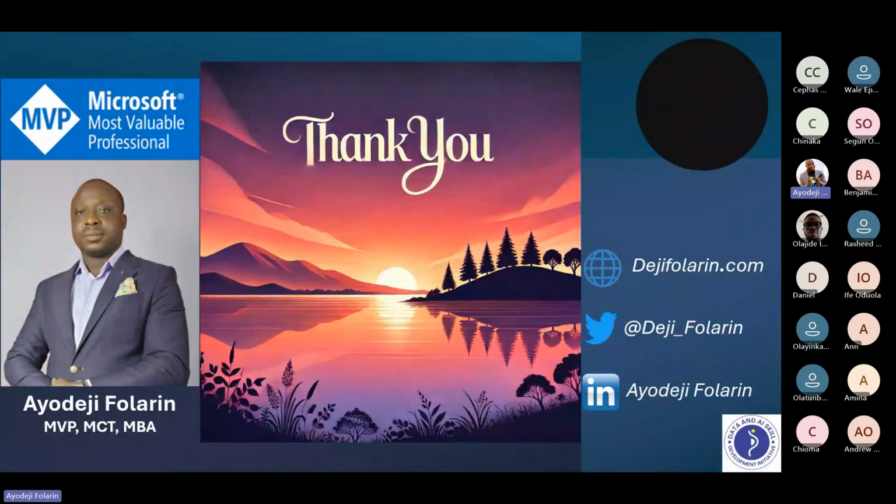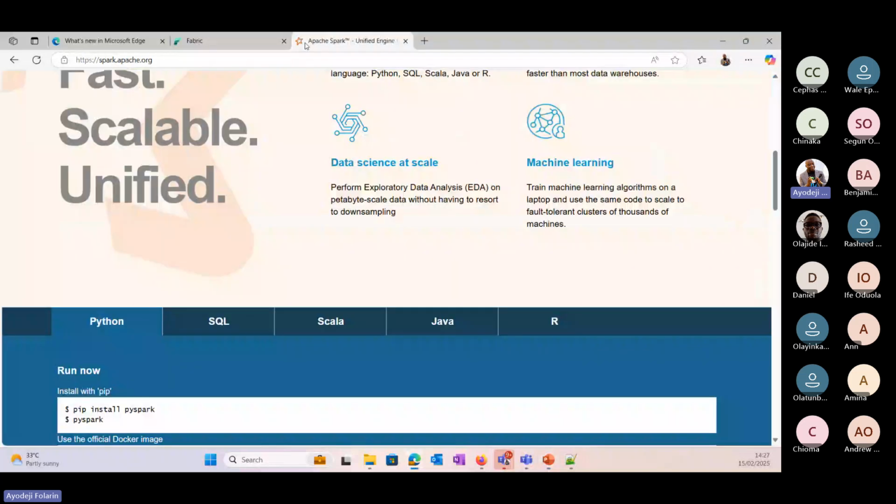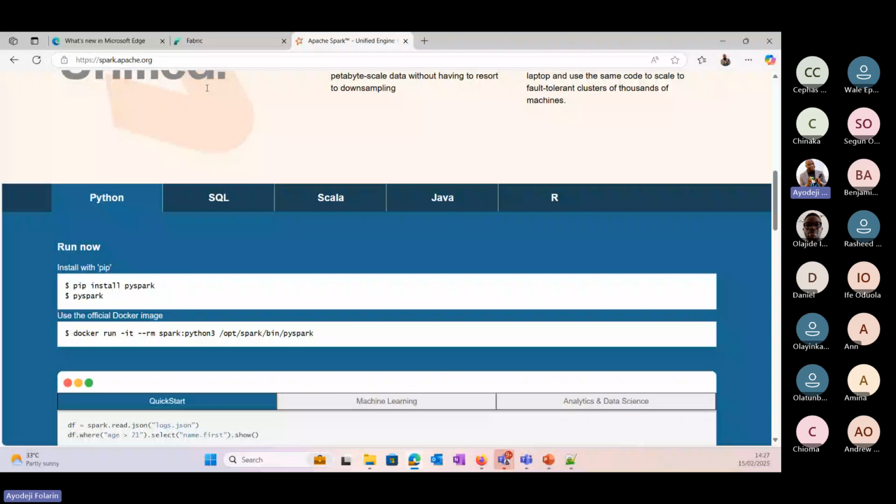So let me quickly go to spark.apache.org. This Spark we are talking about, this is the Apache Spark everybody's talking about. This is their official website. Spark.apache.org is a unified engine for large-scale data analytics. And you can get up and running within this environment. But I'm not working directly on this environment. I'm working on Fabric, which is also leveraging on this environment, just to let us see the environment.